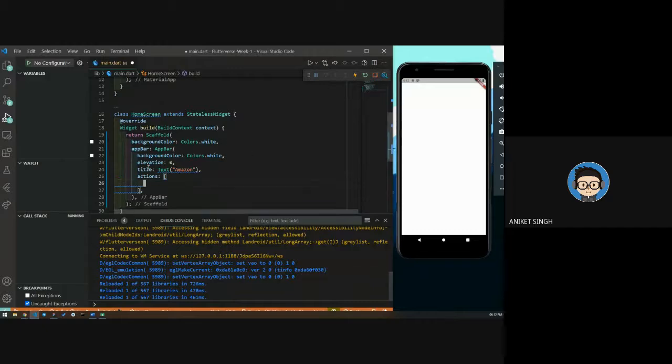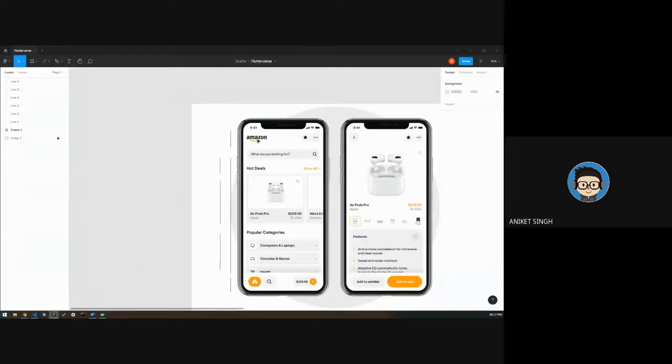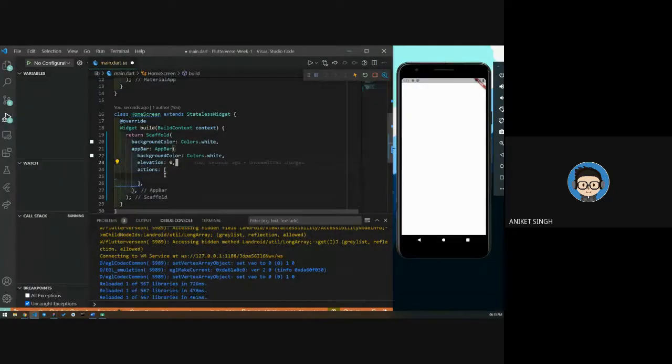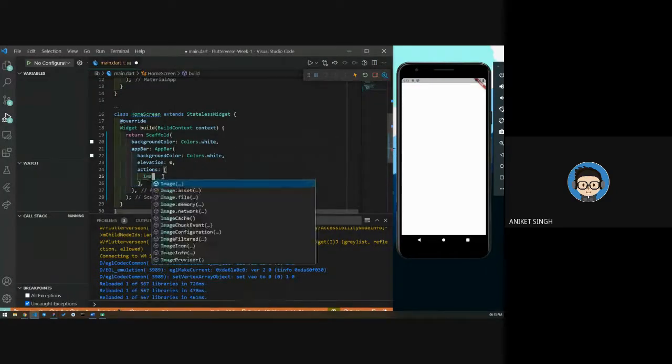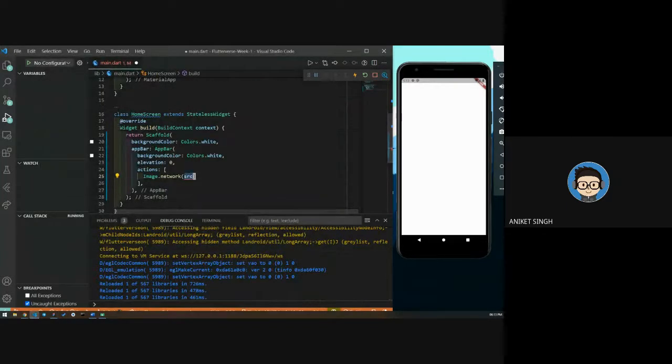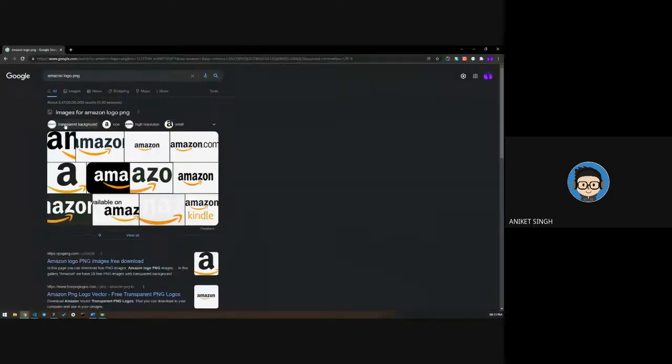Now we don't even need this text. Now you can see that we need to have an image here. So I'll type Image.network. Why am I typing network? Because we are going to take this from the internet. So just a second, Amazon logo. Okay, so I hope you can see the screen.